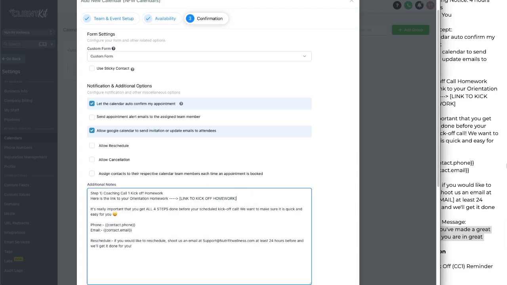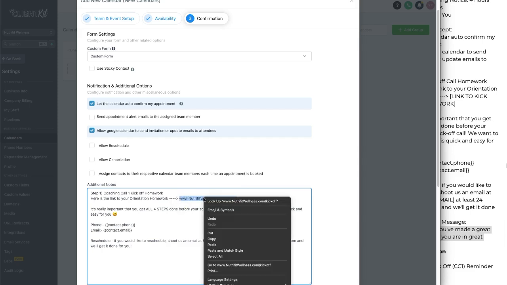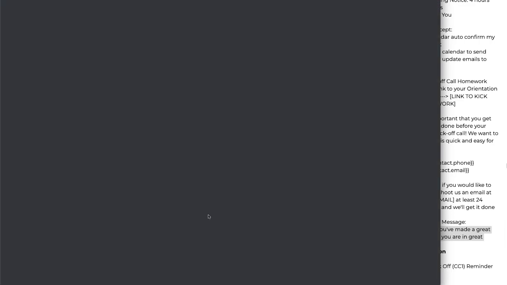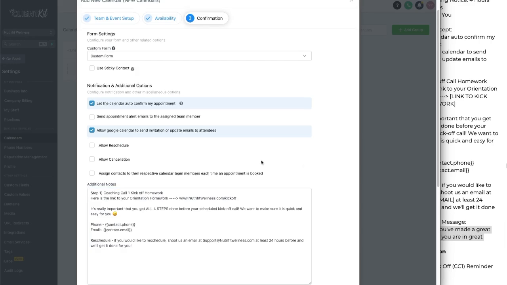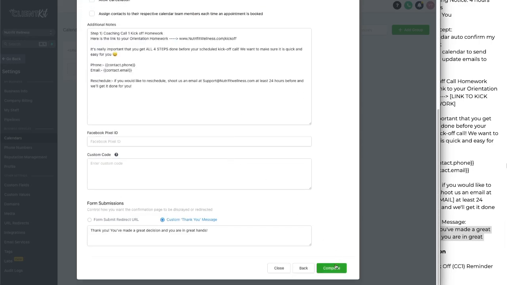So I'm just going to go ahead and type it right over here, www.nutrifitwellness.com/kickoff. And what I like to do, if I ever type a URL, if I'm not copying and pasting a URL, I want to make sure that this actually works. So I'll just copy this, open another tab, paste it, just confirm that it actually works, which it does. Beautiful. And then I'm going to go ahead and click on complete.